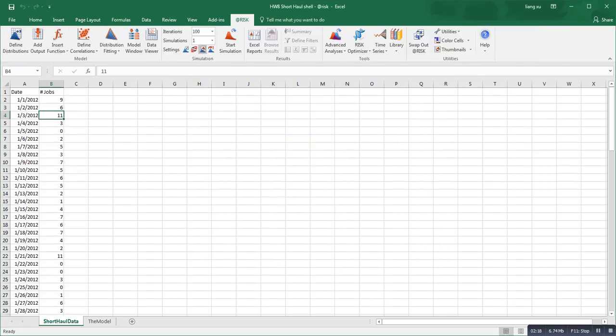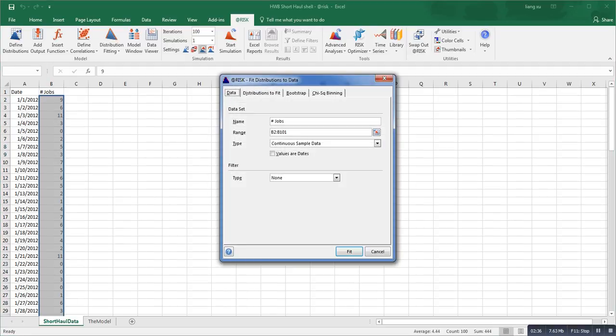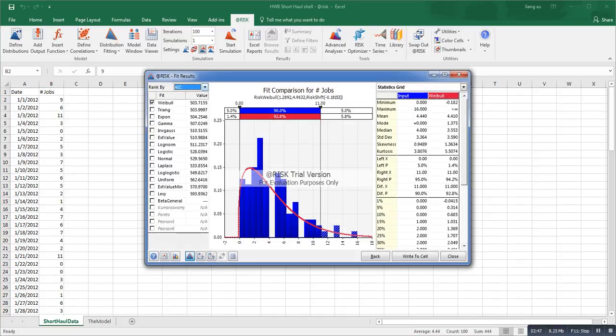We're going to use distribution fitting, which we talked about in class. Basically, it generates a distribution function that fits our historical data. It seems there is an existing distribution, so we're going to create a new distribution. We're going to choose the range of data. The default choice is quite good, so we're going to continue with fit.